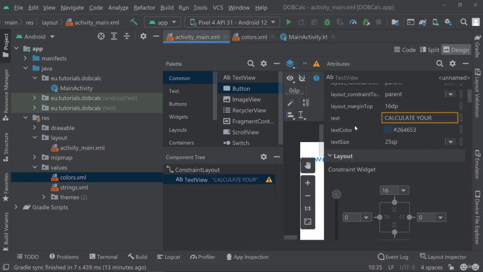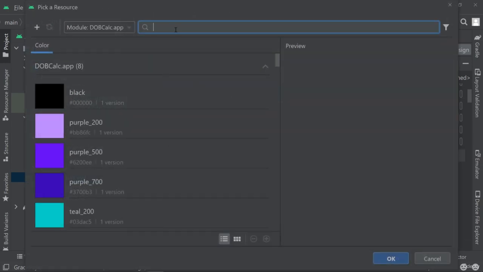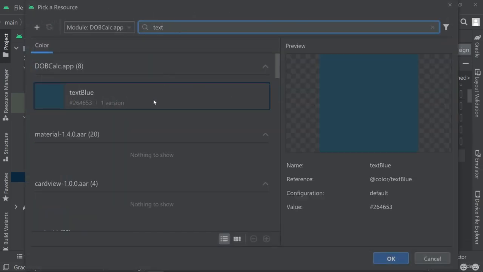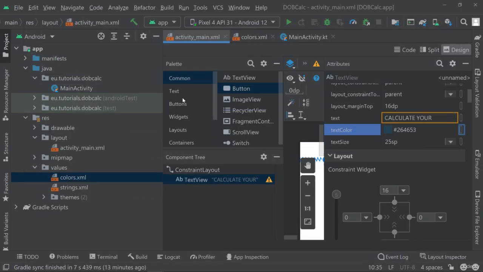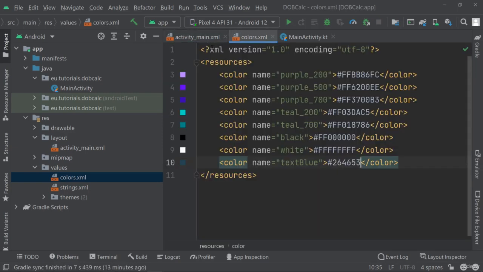So coming back to my text color here, I can just go ahead and instead search for text blue and select the text blue here. And now it will be defined as text blue instead of this hexadecimal value, at least here, because the color itself is stored at a safe place where we can very easily reuse it anytime we want.